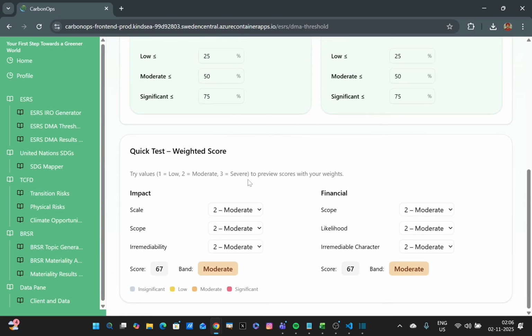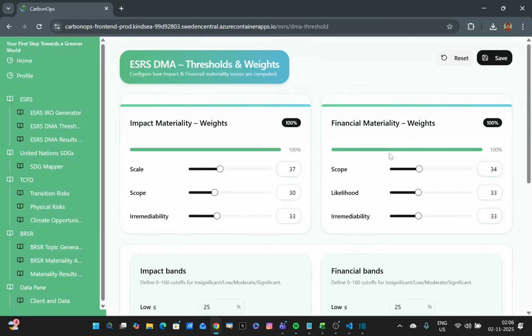And then once you have your scores aligned, you can quickly test how everything is working out for you. So you can quickly test out what's the score and what's the band value over here, and same goes for the financial part also. And then once you're done, you need to hit the save button so that your scores, your thresholds, and weights get saved back in your database. But I won't be hitting the save button. I'll just go with this golden ratio that I have for scale, scope, and irremediable character, which is 34, 33, and 33.